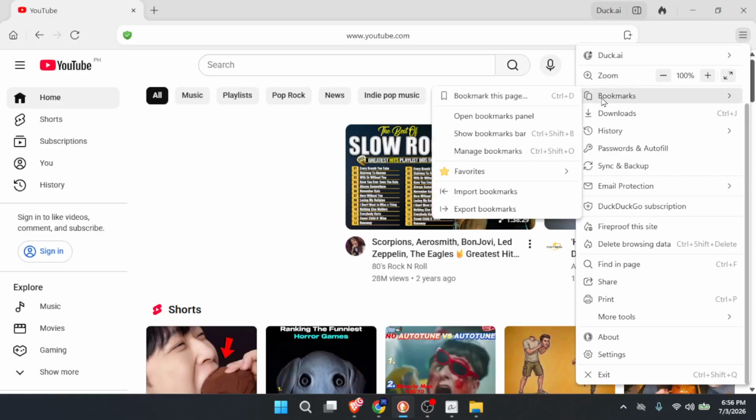You will see a small sub-menu appear. It might look like a little pop-out window, and it shows any bookmarks you have already saved. Do not worry if that list is empty right now. That is about to change. Now, click on Bookmark this page.